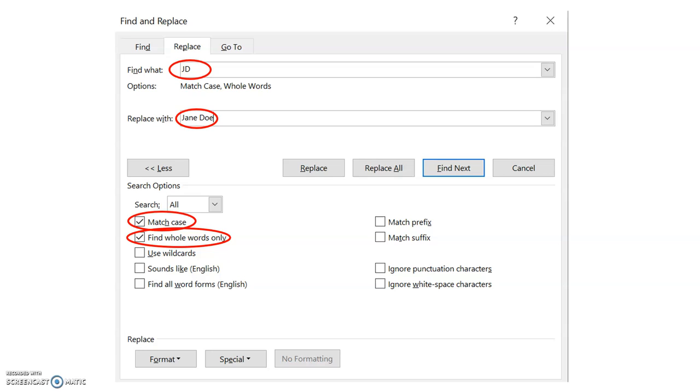What I mean by every single instance is if a word has JD in it and you haven't checked find whole words only, it will replace JD in that word with Jane. So that's going to be a bigger deal for initials like ER or ED, which are more common in everyday words. So then you're going to click that replace all button and it finds and replaces all instances of JD with Jane.